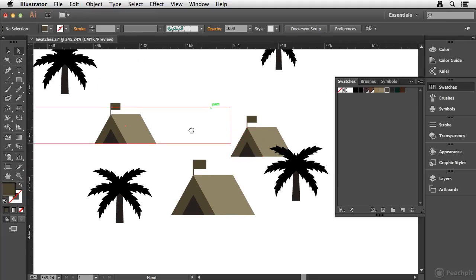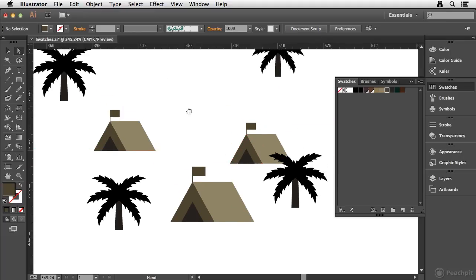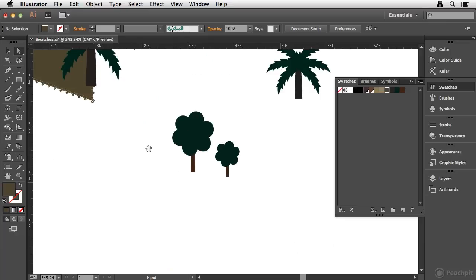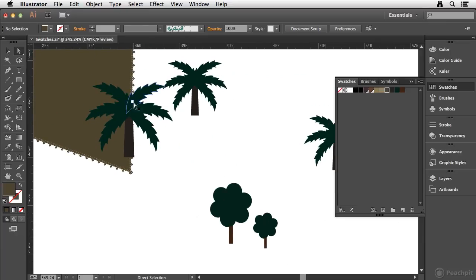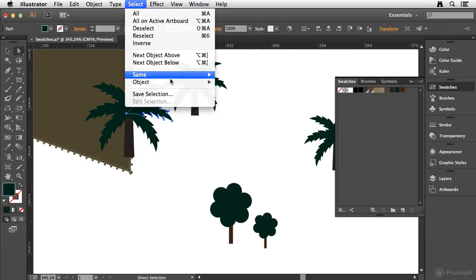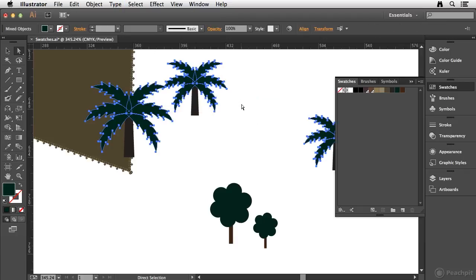Now, the one thing I want to point out is you'll notice we're going to come up here to some of the green areas, and what we can do is click on one of these and say Select Same Fill Color, and I'm going to apply this green color that we have up here. So I'm going to go ahead and click on that to make sure we have the swatch applied.